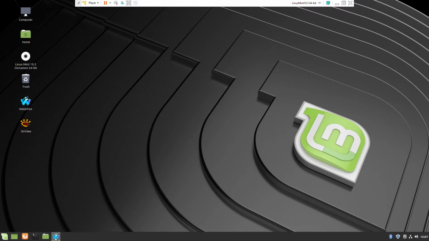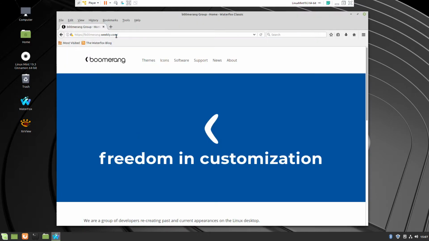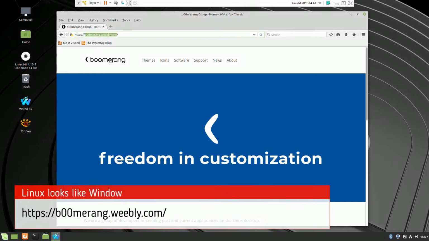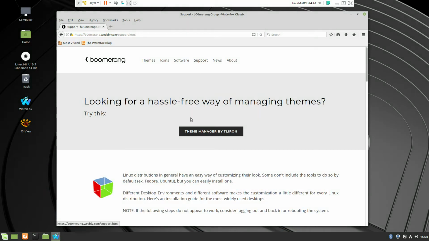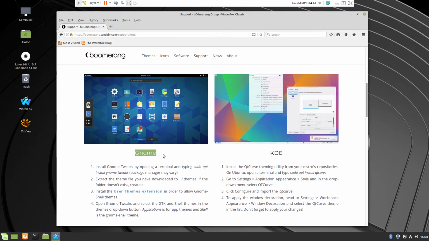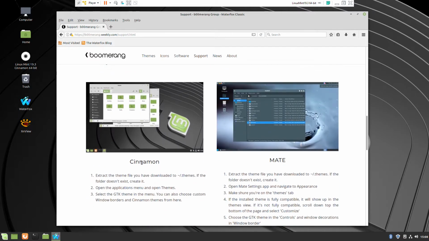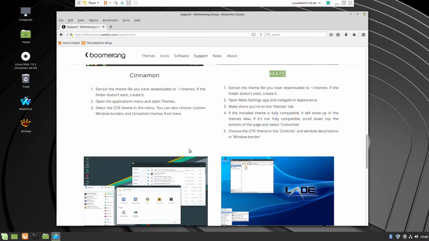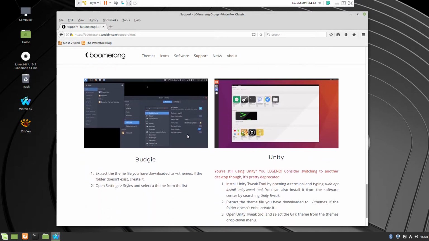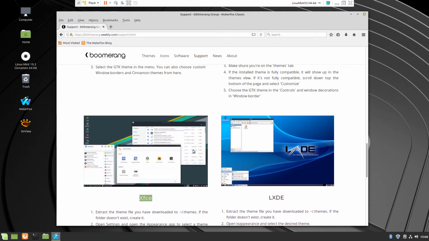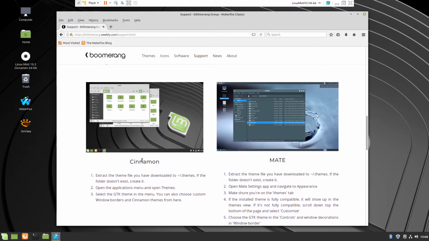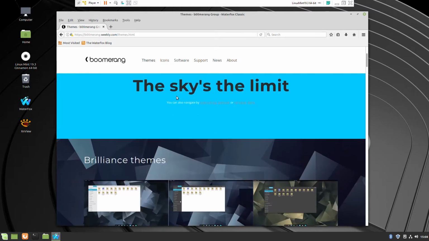So let's start. We have to go to one website which allows us to download themes and icons. That's everything we need. On the support page we're going to find that they support actually all graphic engines of Linux, so almost everyone can use the benefits of this change. My distribution is based on Cinnamon, so I'll follow the descriptions under it. First we will download themes, and after that the icons.